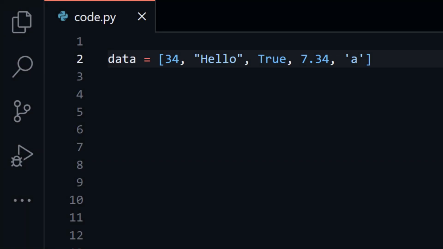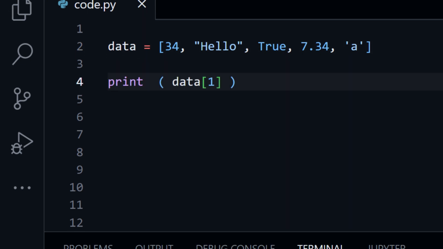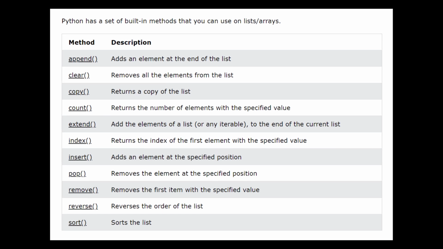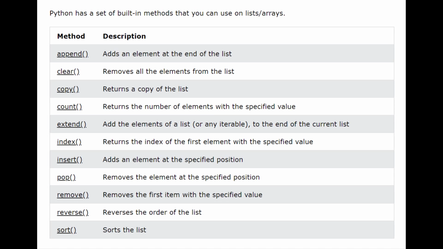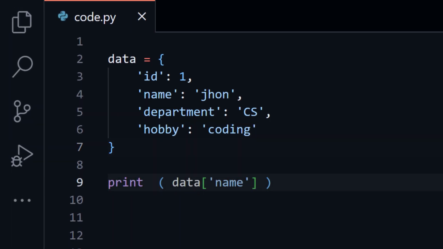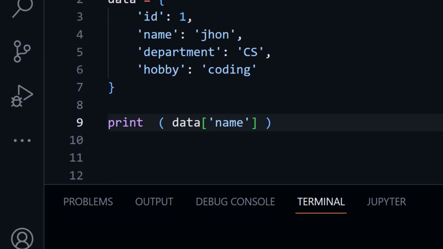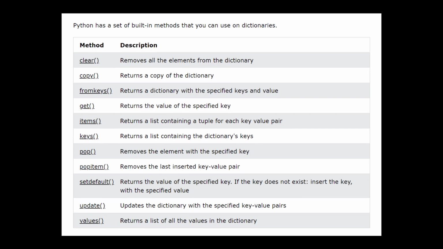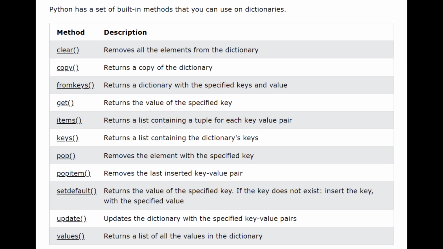A list can store values having different data types. Each value can be accessed using its index. It has a bunch of cool built-in methods. While a dictionary stores data in key value format, the values are accessed using the associated keys. Again, it has a list of its own methods as well.